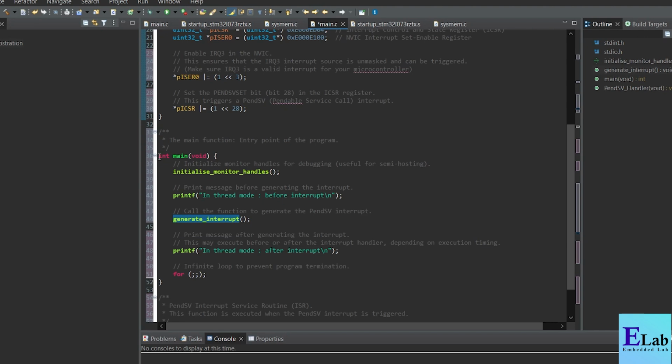You don't need to understand 100% of this code. Just understand some basic principles which I am going to explain now. In the main function, we are going to print something before the interrupt occurs. Previously I mentioned the CPU normally operates in thread mode, so this statement should be printed in thread mode. After I generate the interrupt, the processor should move to handler mode, and it should handle the interrupt.